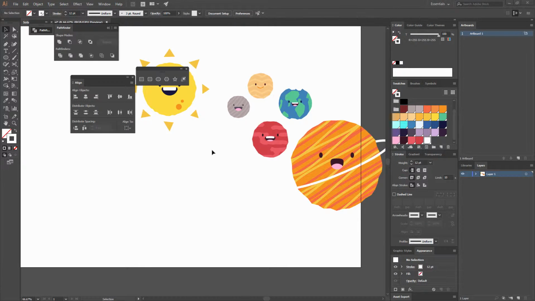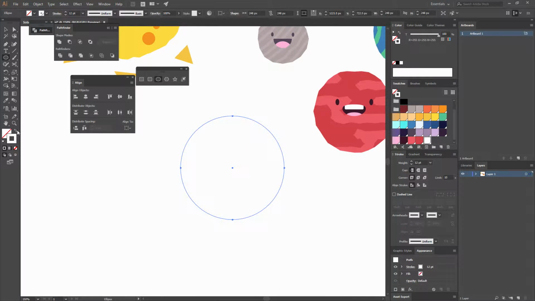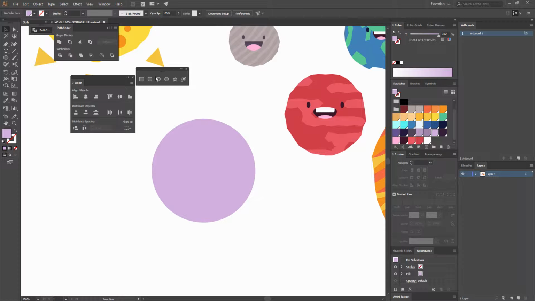In this lesson, we're going to finish building up the rest of our planets. The next planet that we're going to work on is going to be Saturn. So I'm going to make a circle there, and this one is going to be purple. And I'm going to make some lines for it. So I'm going to go to my pen tool or press P on my keyboard, and while pressing Shift, make a straight line.